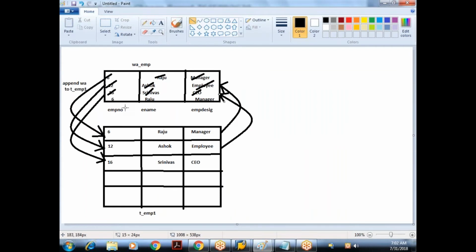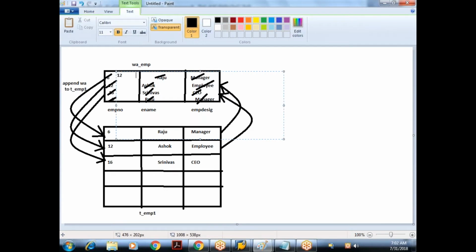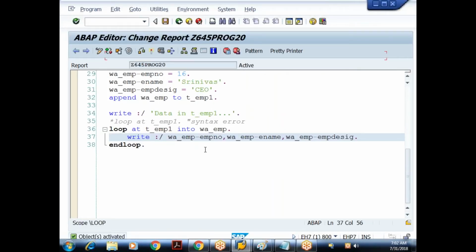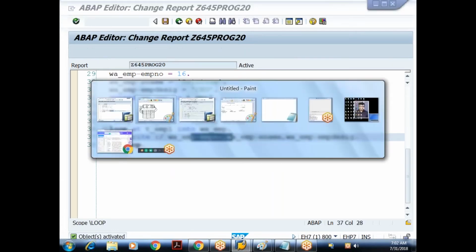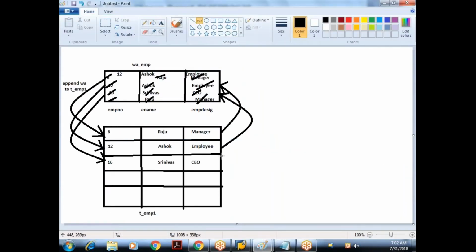So what is the second record? 12 Ashok and employee. So assume this is 12, this is Ashok, and this is employee. Like this, the data would be populated. Since it is successfully populated, again it will enter the loop. It will print the data in the current record in the work area, and again automatically the cursor goes to the third record. It will populate the third record to the work area.